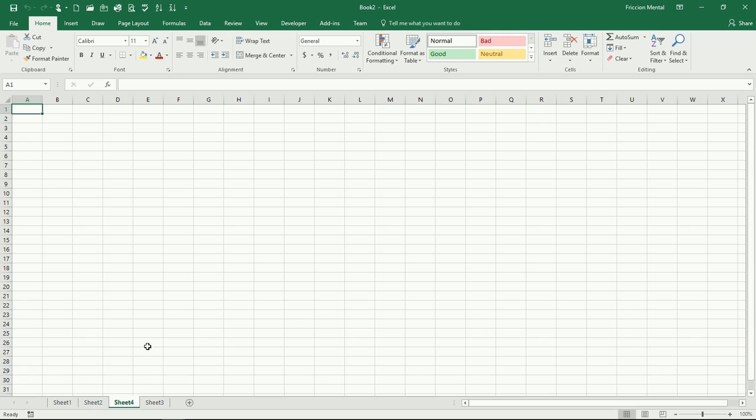And you can just go ahead and press the F4 on your keyboard as many times as you need. The F4 pretty much redoes the last action that you took on your workbook. So in this case, it is adding more and more worksheets.